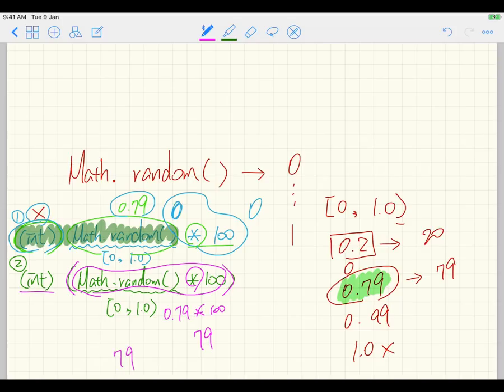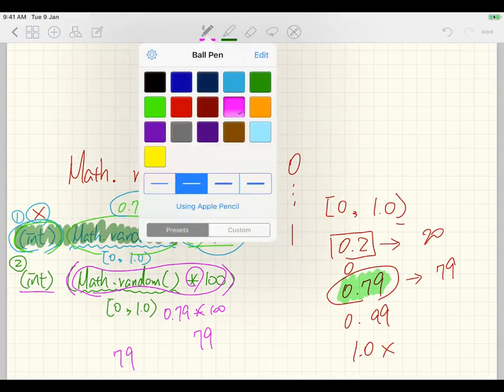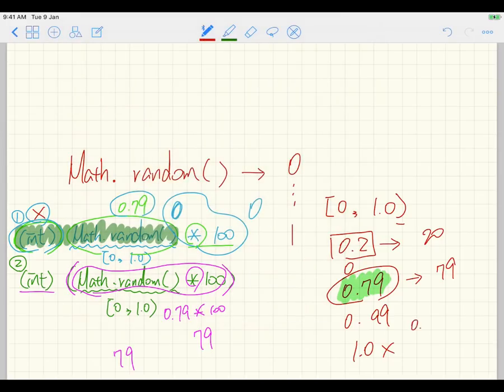Another example in case you're confused. What if I got 0.23333? It can be any double number between 0 and 1. In this case, it will still work. If I say int over here, then parentheses, math.random, and over here multiply by 100. Let's have a look quickly.